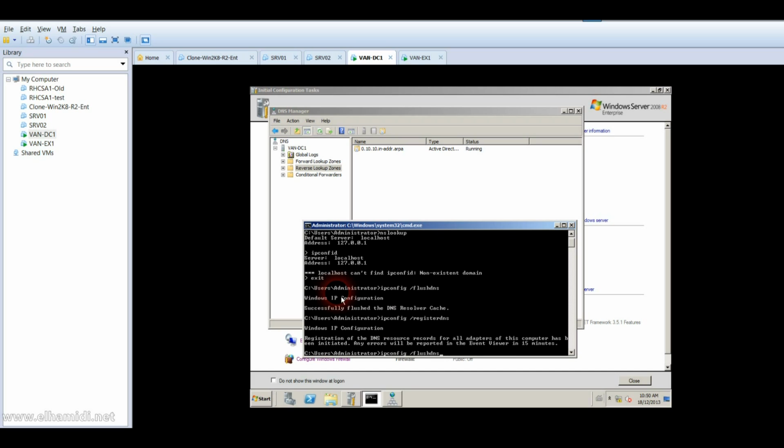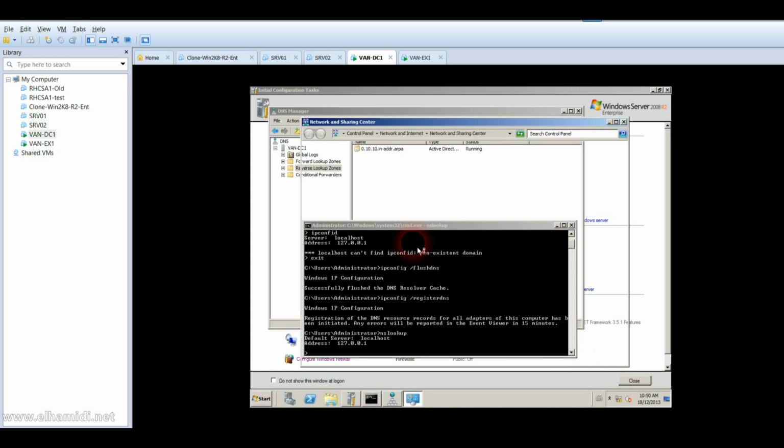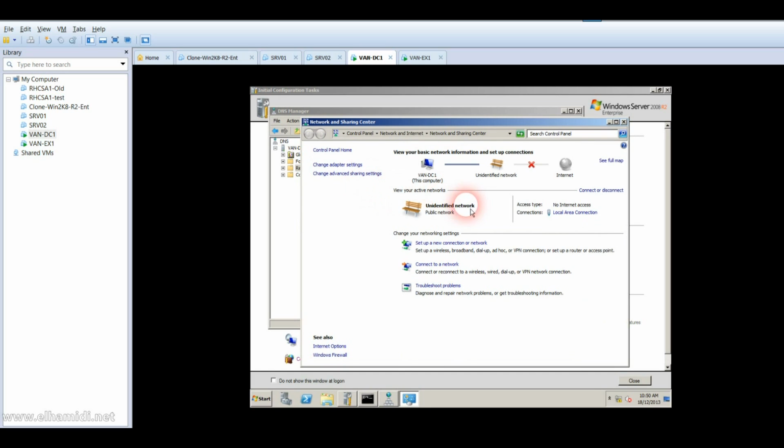Okay, now try the nslookup. Not yet activated. Oh yes, sorry, I didn't update the DNS. It is just 127.0.0.1. I have to update this as well because I said the reverse is 10.10.0 and I didn't correct it here. I have to correct it from the IP address here.